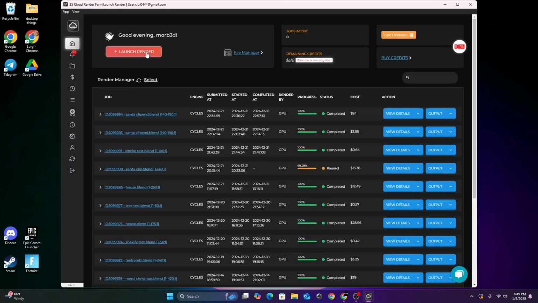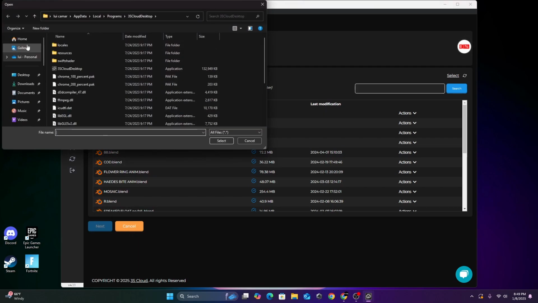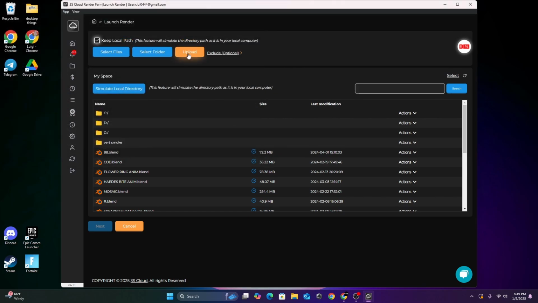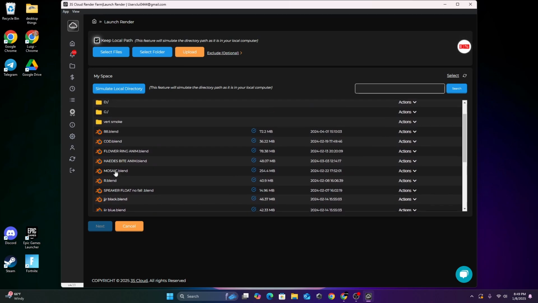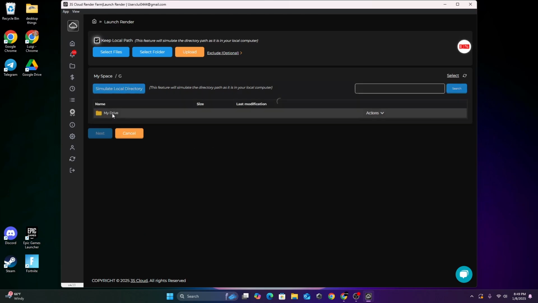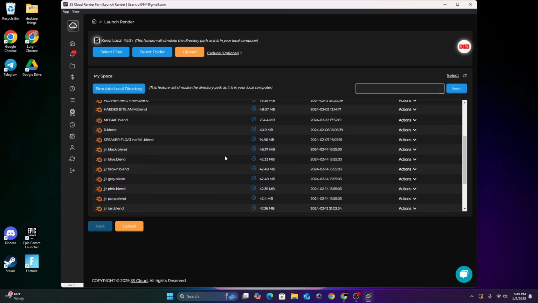You go launch render, you do select files, and then you want to just find the file that you just saved, this one right here. You can upload that. It's going to click upload, wait for it to upload, and then it's going to show up here. But you have to make sure you find the folder that it's saved in. Like for example, that one's saved on my drive folder somewhere, so I go look for it there. But yeah, I'm not uploading it right now just for the tutorial.